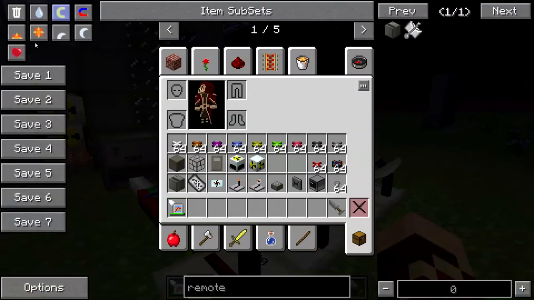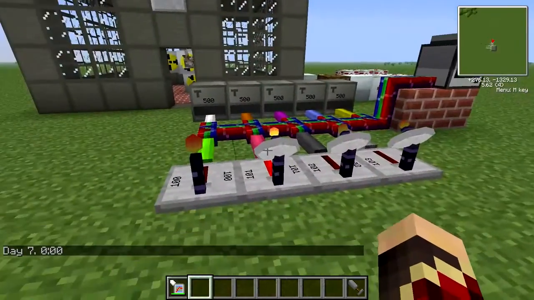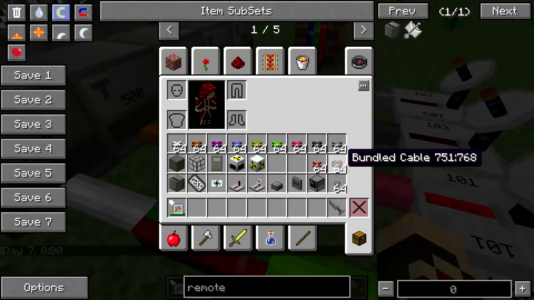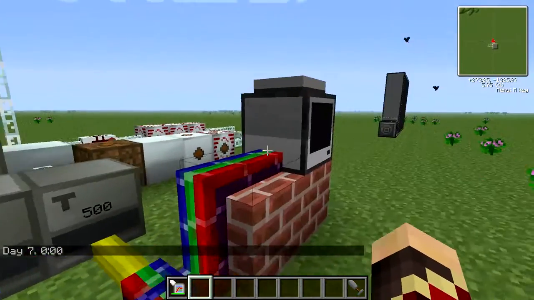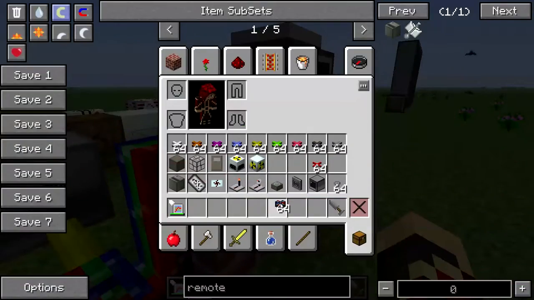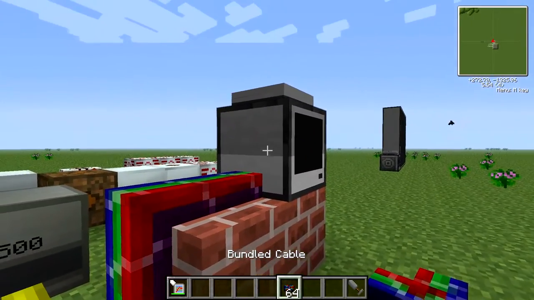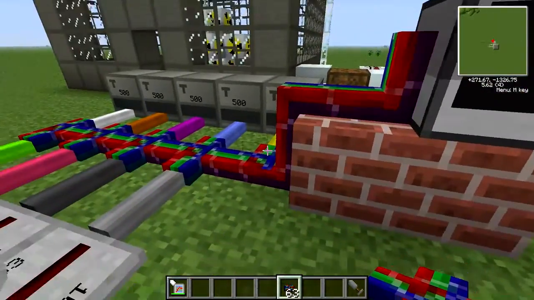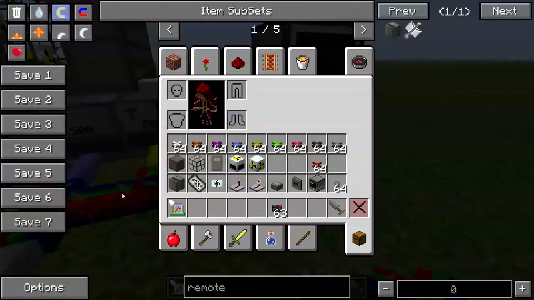Oh, it's getting dark. And I run them into a bundled cable, and into a computer. There is one mistake you can make. I did it, so I'll tell you about it. If you do it like this, the computer can actually not read the signals from the bundled cable.